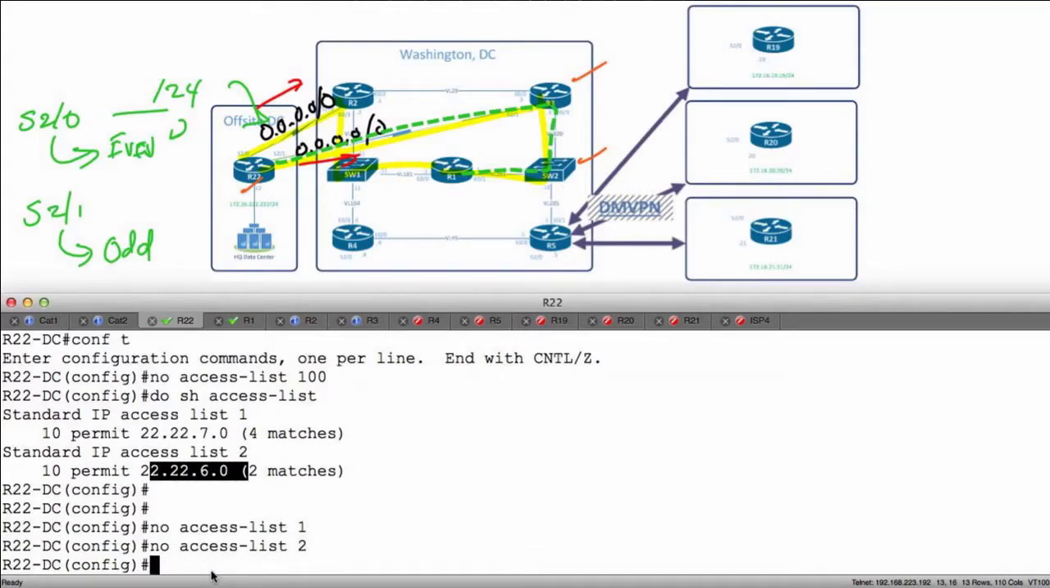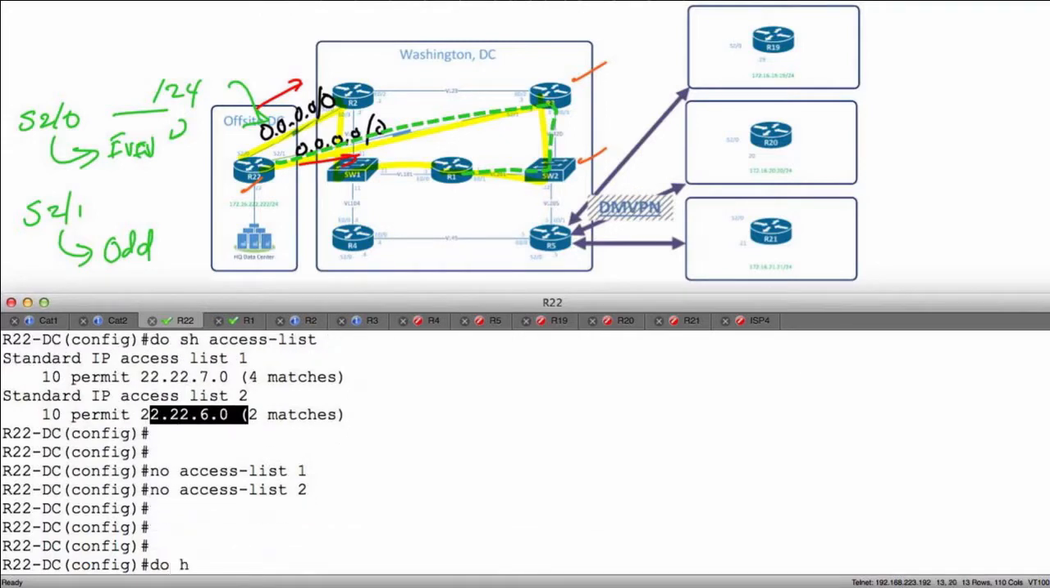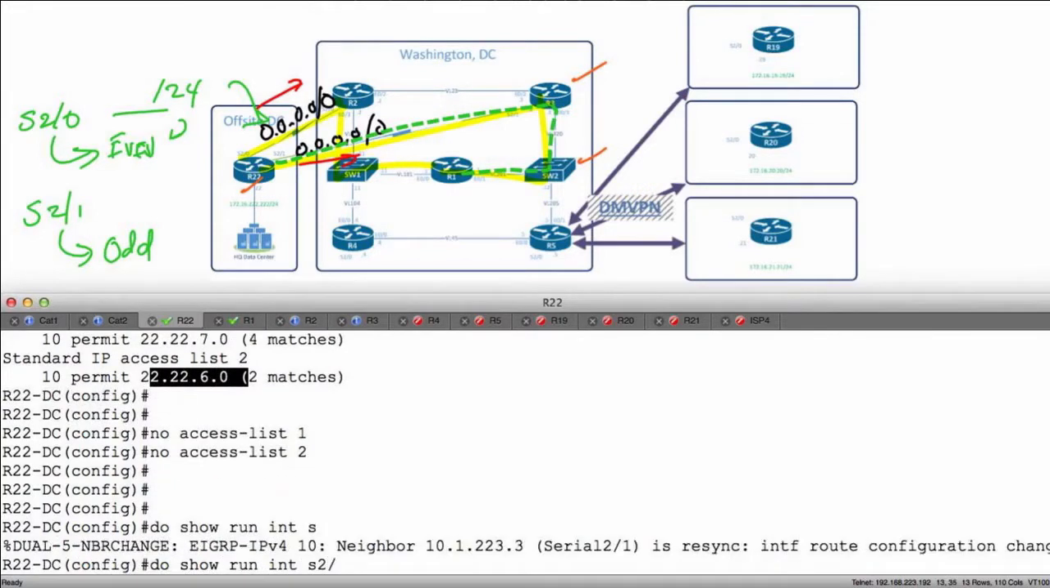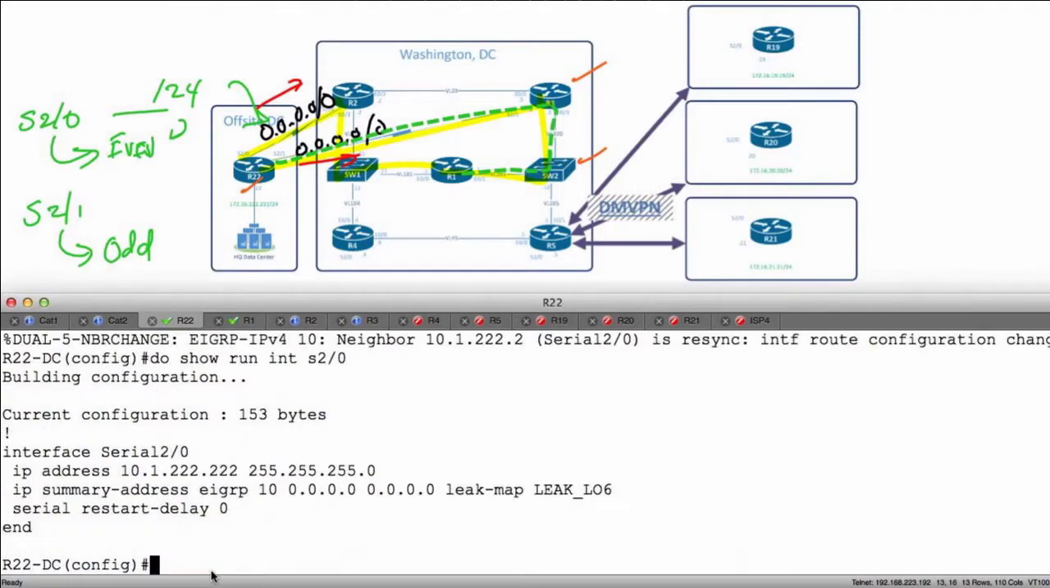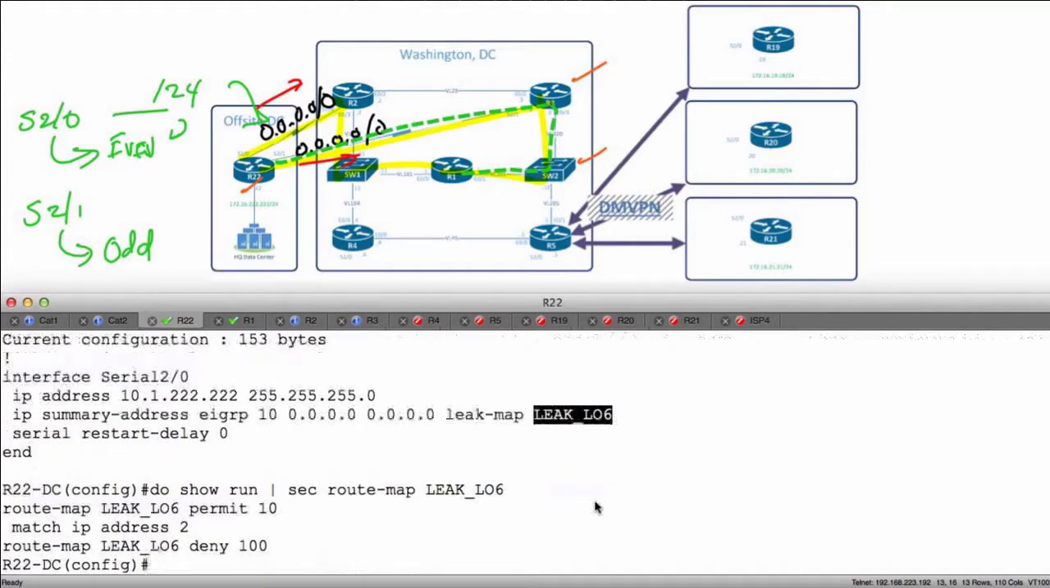Now when I look at this, let's start looking specifically at do show run interface serial 2/0. In this scenario, I'm using a leak map called leak06. So all I'm going to do is make a modification to that. I'm going to say do show run section route-map leak06. Okay, here's my leak map, and it's calling IP access list 2. Well, that's the one I want to modify.